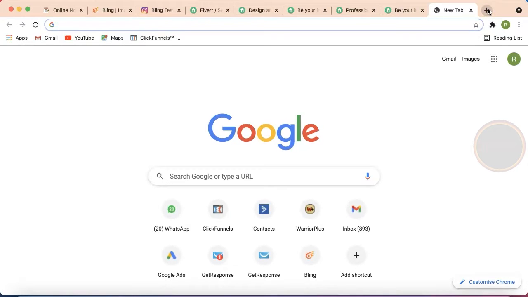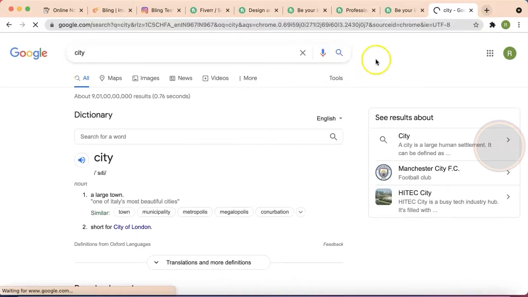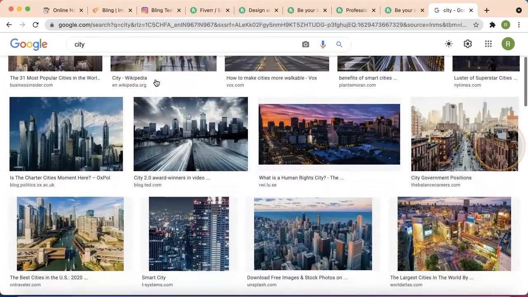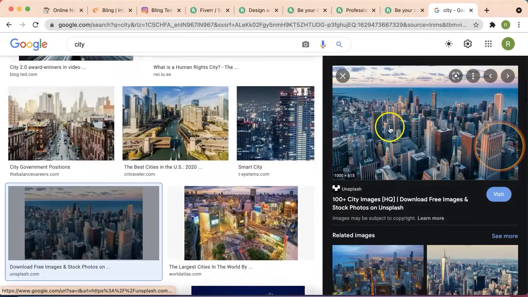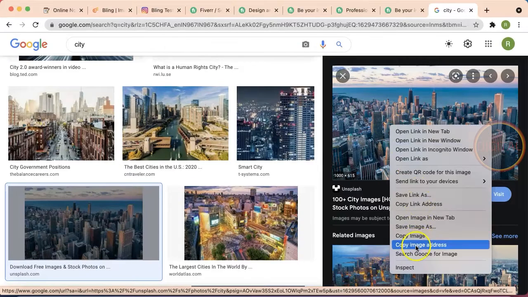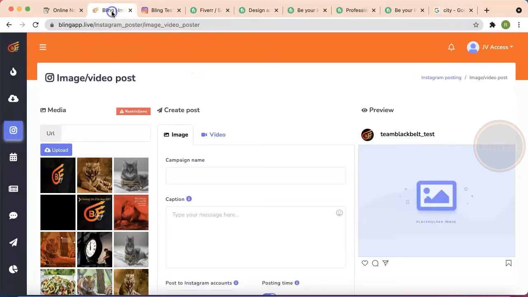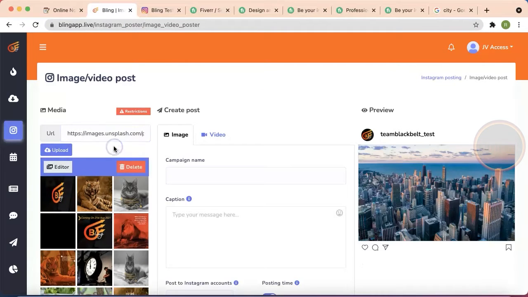So let's say we are going to create a post with "time is money", and let's pick a wallpaper. For example, I pick city wallpaper. I'll go to images and pick an image from this. I like this image. It has a sea view. I'll right click on it and select the image address, that is the URL of the image, and I'll go back to the app. I'll add the URL here and click outside the box, and we have our image imported inside Bling app.